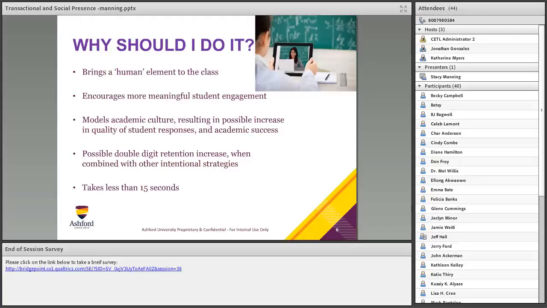Incorporating my photo, I believe, often encourages more meaningful student engagement in the forum. It models the academic culture that we all hope that our students and ourselves strive for. When we model academic culture, when we show what collegiality is, it can result in possible increases in the quality of our student responses and their academic success.